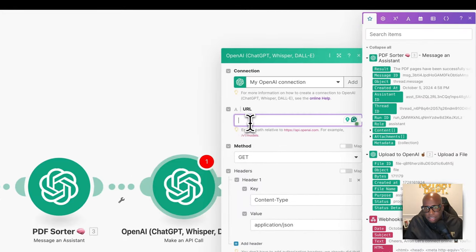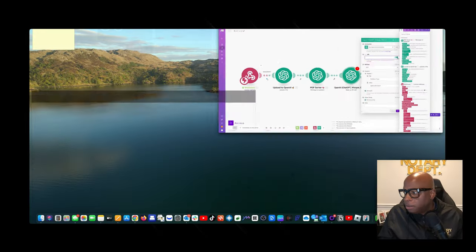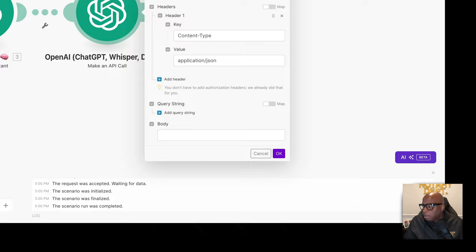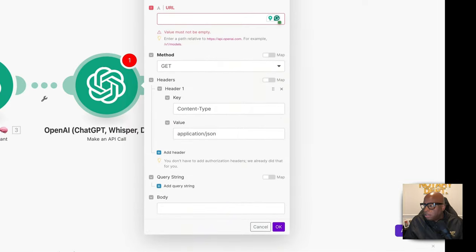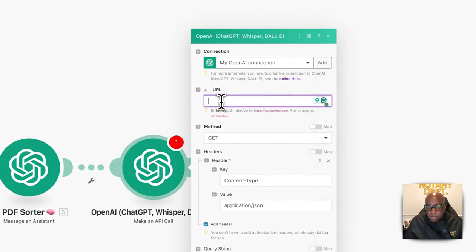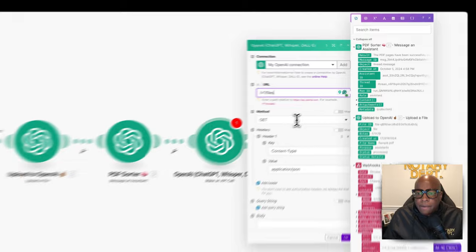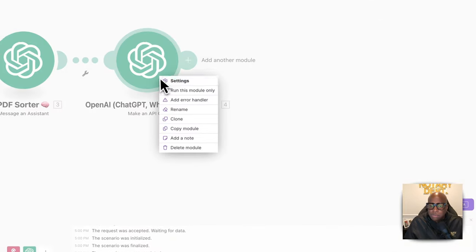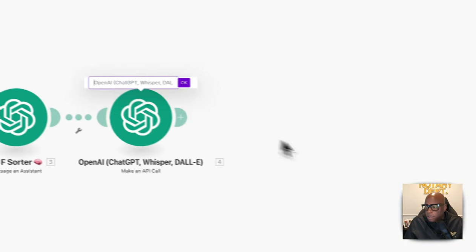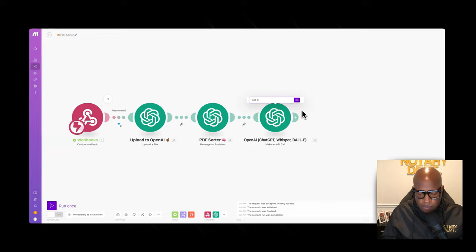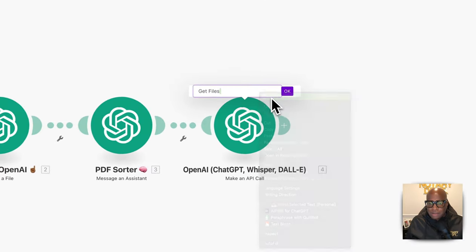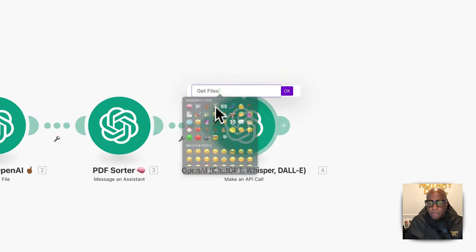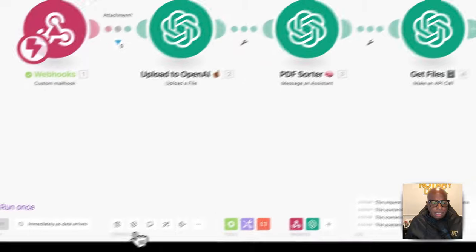All right, so the URL you need is this URL. Oops, nope, wrong one. Give me a second, I'll pull it for you. All right, so we need /v1/files, and that's it. This will give us a list of files. So let's rename this to get files, because we are getting files. Cool. All right, let's hit save.